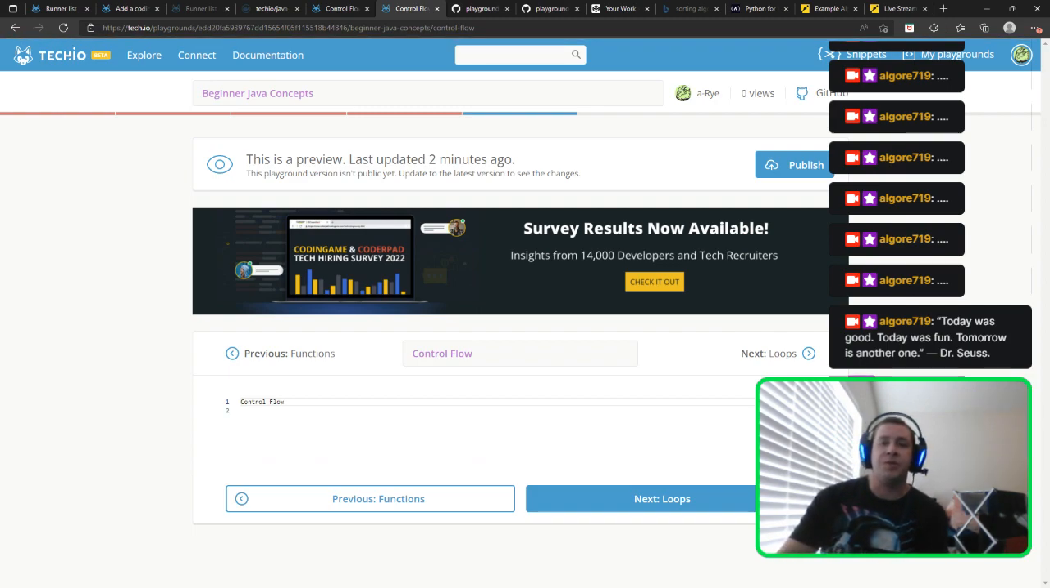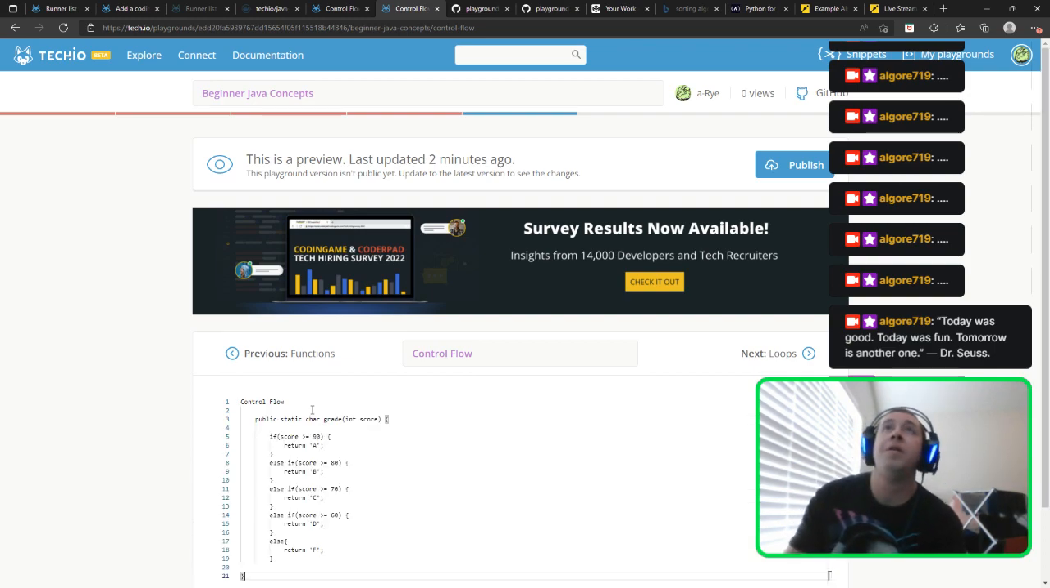Let's see, how's the lag? Oh, we're doing okay. So, there we go. Control flow. So, if you want to make it its own text box, you gotta tab it in.